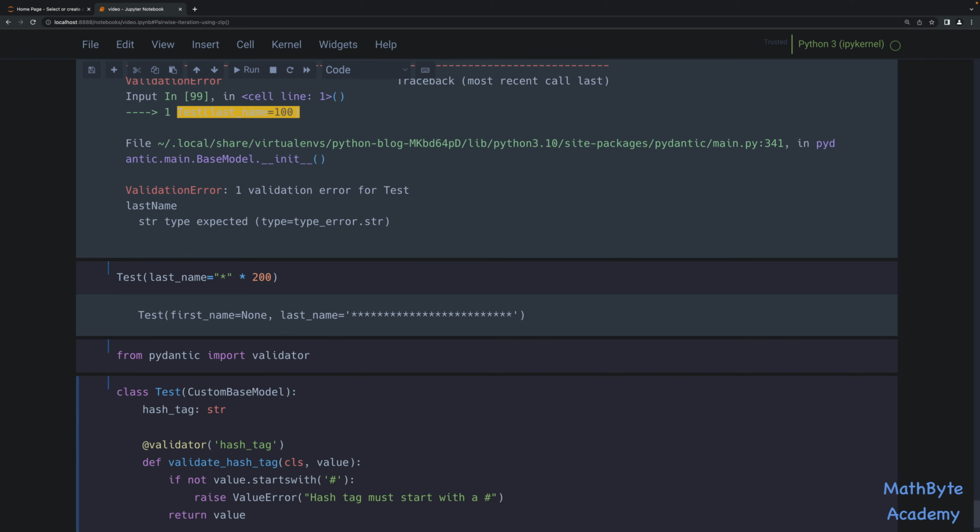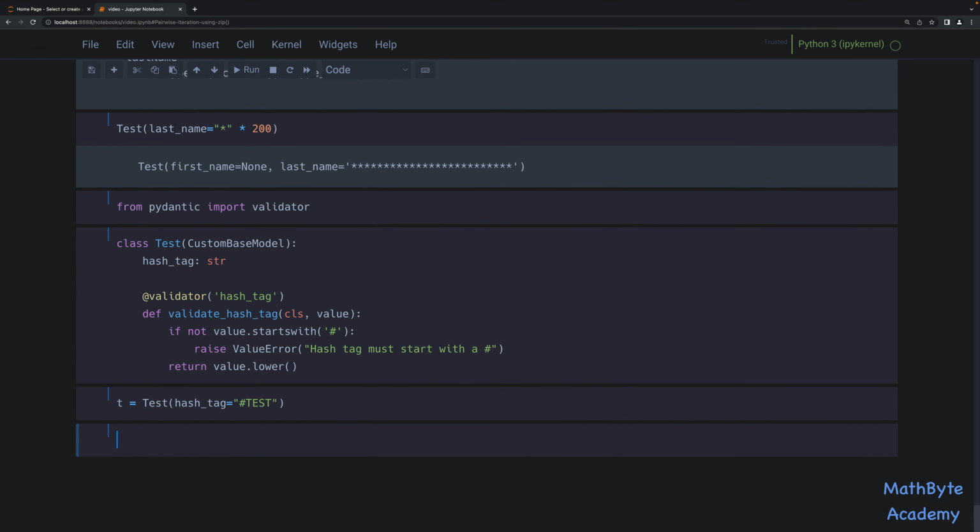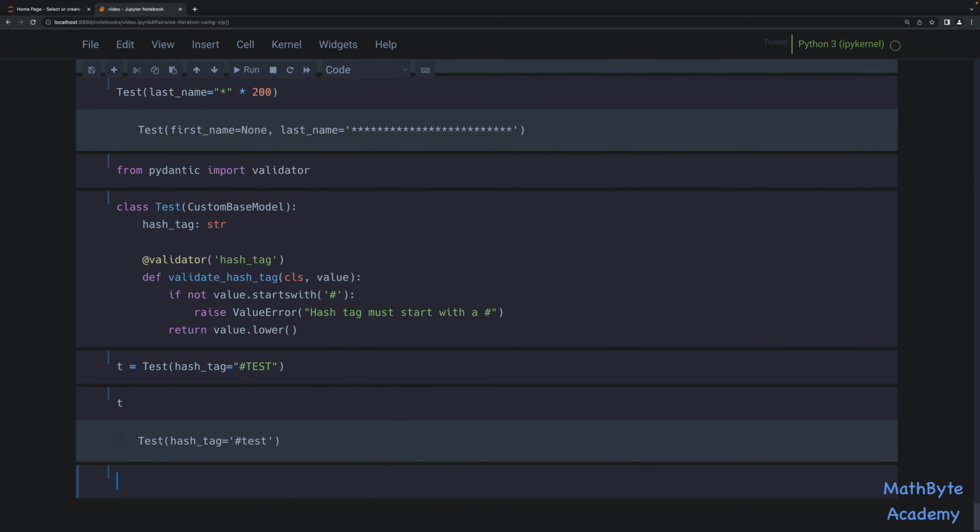It starts with a hash. I'm fine with it. You could do things like manipulate it and say, let's say dot lower, right? Always make the hashtags lowercase. So you could do that. So now I can create one. I can say test hashtag equals, and let's put in a pound test this way. And you can see no exception. And if we look at the actual value, it's this lowercase test because we did a lower here.